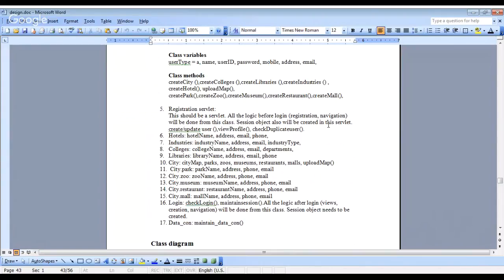Session objects will also be created in this servlet. So this is one important class in the system, because it will be responsible for creating all kinds of users, and at the same time from here the session objects will be created and they will be tracked further by other classes or web pages.